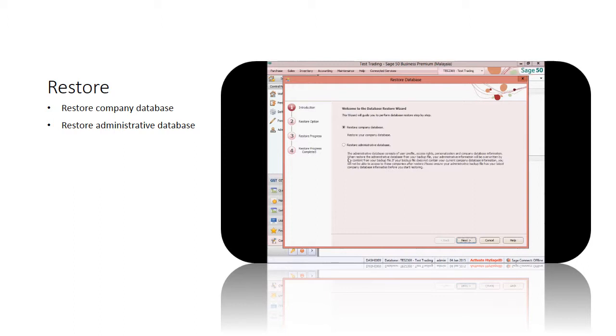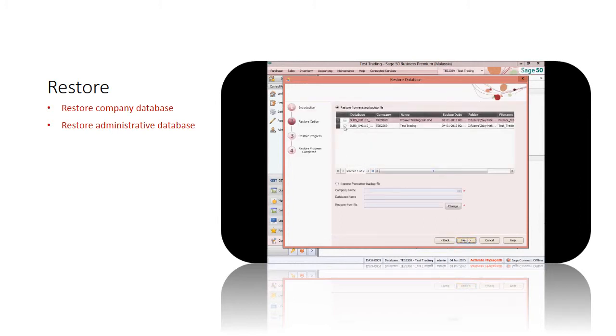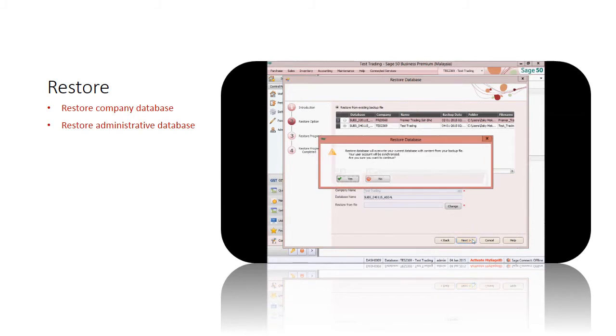You have two options to perform a restore in the Sage 50. 1. Restore company database and 2. Restore administrative database. You can choose either one of the restore process selection options. Next, you can choose to restore from the existing backup file or restore from another backup file outside of the application. After you have made your selection, click the Next button to proceed.